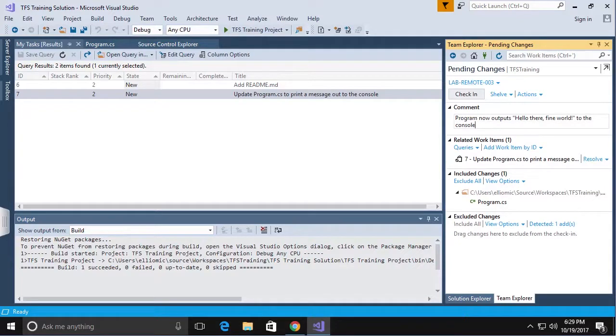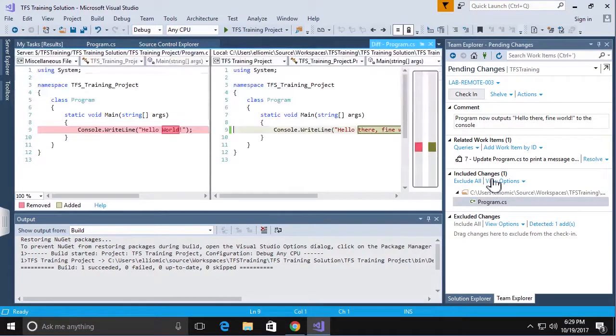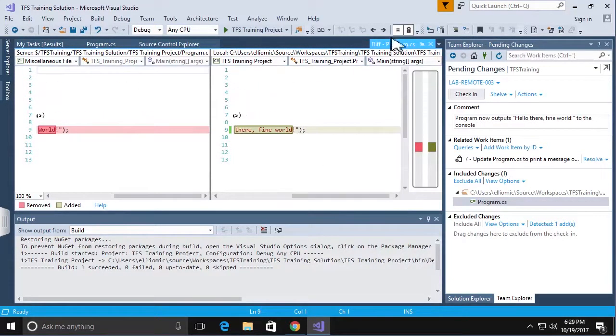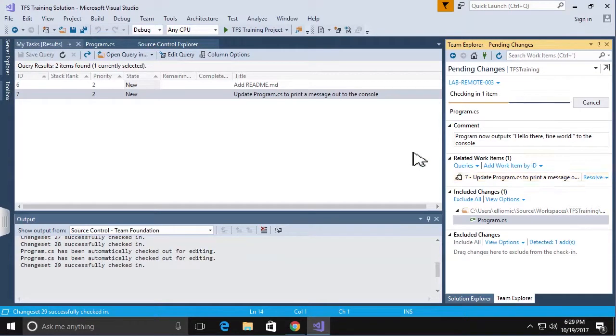To the console. So once again, let's double check our changes before we check in. Perfect, exactly what we wanted. So I can check those in.